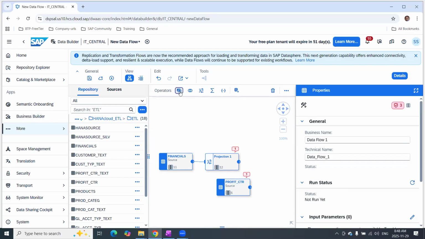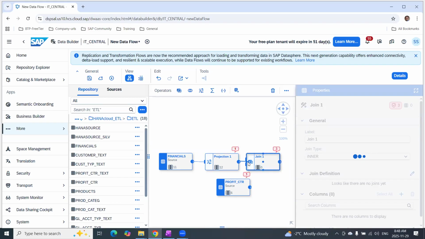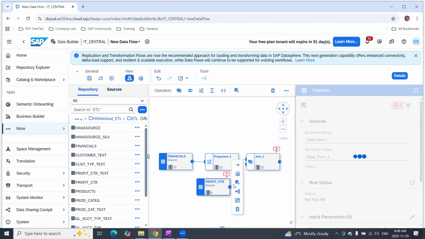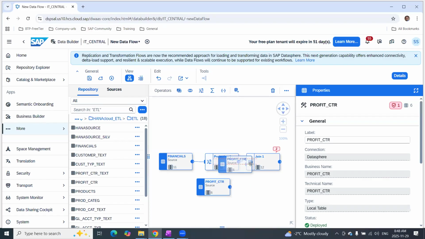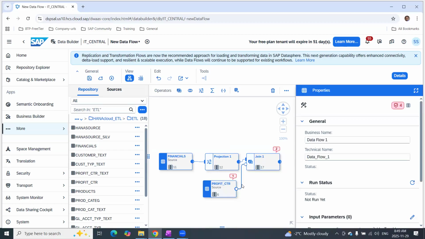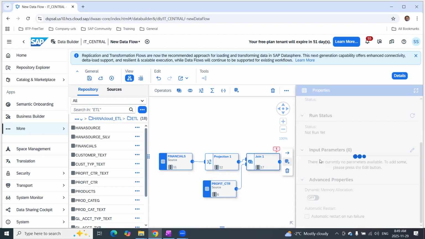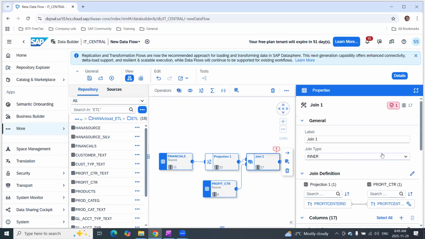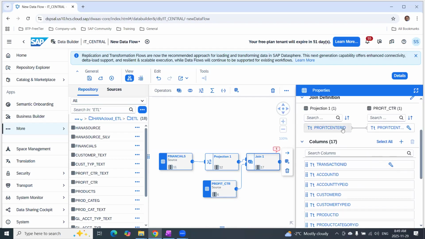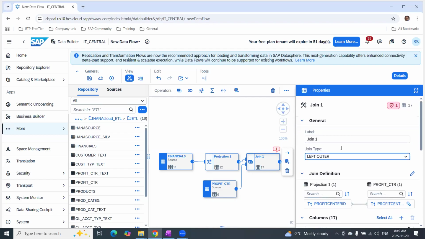Now I will pull the join operator and use it here. So I will connect this to the join, and also I will connect this other data set to this join. So now my join is established. I can prepare the join criteria in the join. It's going to be profit center to profit center. Just the navigation has changed a little from the graphical view to this one, but otherwise it's okay. So you have a profit center automatically identified to perform the join, which is all okay.